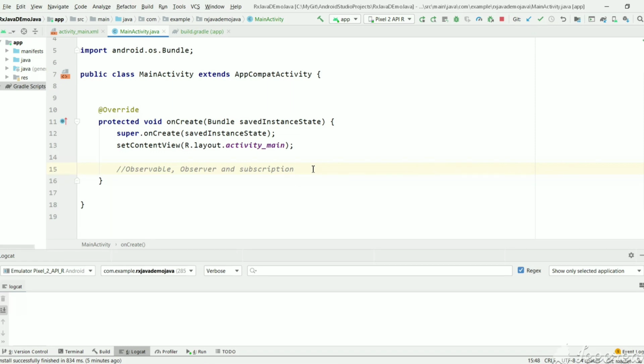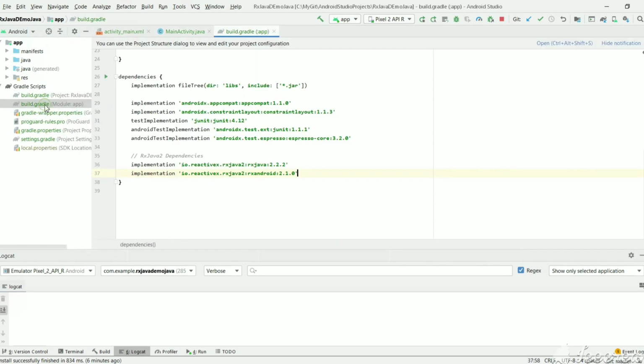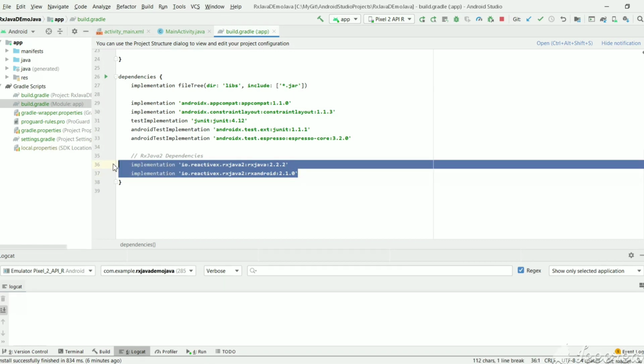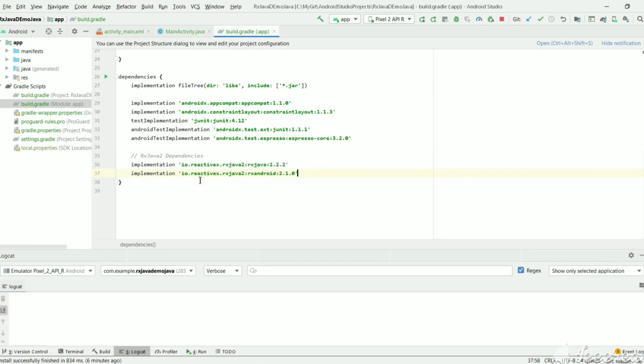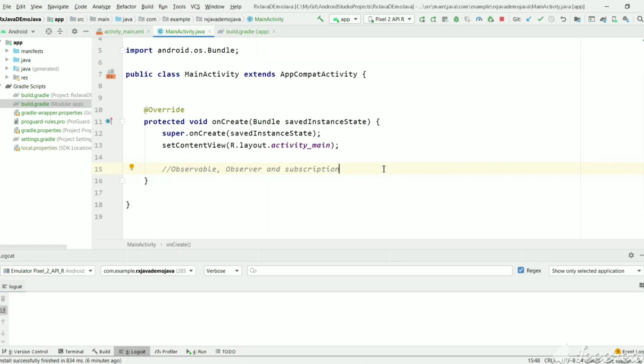So in this video we will take a small basic example to demonstrate this observer pattern using RxJava. So I have created an empty Android project. In that project, in the build.gradle file, just add these two implementation dependencies for the RxJava library. Then we can directly go and program. So as I said, we need observable, observer, and subscription.